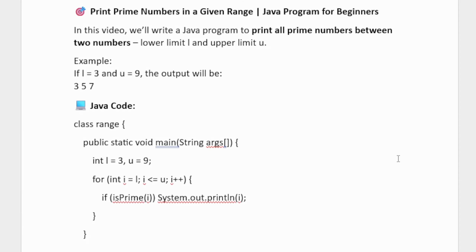In the previous video, we discussed whether a given number is a prime number or not. Here we are discussing how to print the prime numbers in between a range. For example, if the question clearly mentions the lower limit as 3 and the upper limit as 9, then we need to print the prime numbers in between the numbers 3 and 9.